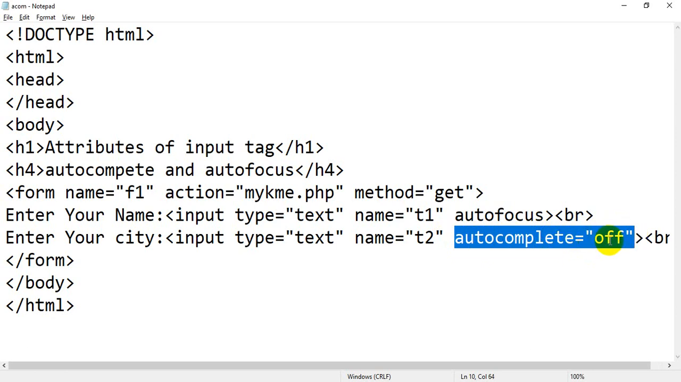If you want to turn it off, you have to write autocomplete off, but you don't write autocomplete on, because autocomplete on is the default value. If you want to use this attribute, you will get this feature. So it is not required to write autocomplete on, because it's already on. If you want to turn it off, you have to use autocomplete off. So click on the save button.